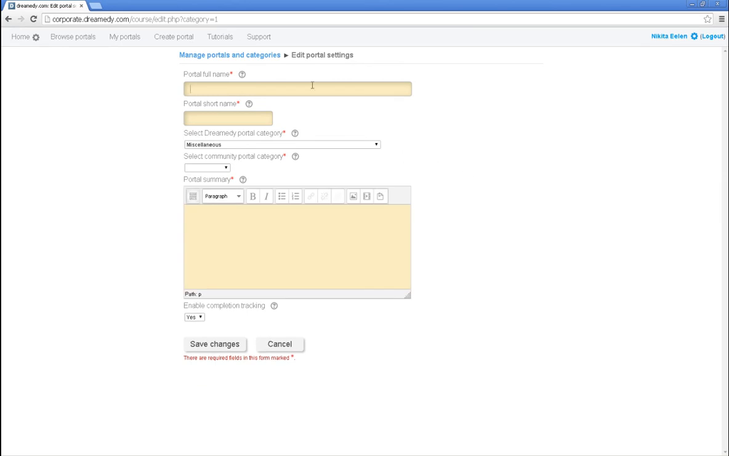So the portal full name will be Content Curation and Social Learning with Dreamedy, and I'll make the portal short name CCSL. I'll just leave the Dreamedy portal categories and community portal categories as miscellaneous. I can change any of these settings at any time, and nothing is shared with anyone until I publish my portal. And I'll give my portal a summary like this. So the summary is, in this portal we will learn about the basics of content curation, advantages of social learning, creating a community with Dreamedy, and building a learning portal using content curation and social learning. So I'll go ahead and click on Save Changes.